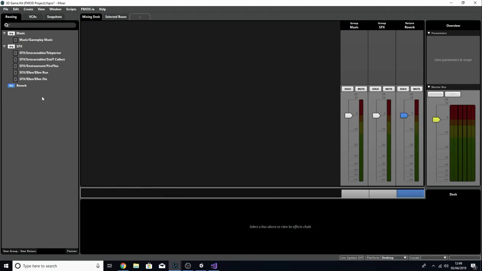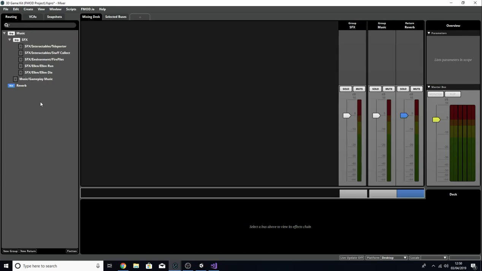Now if we wish to, we could select one of our new groups and add effects to them in the same way we would to an event track. If we wanted to, we could also make one of these buses a child bus of another by simply dragging one onto another like that. So now the sound effects bus would be the child bus of the music bus.